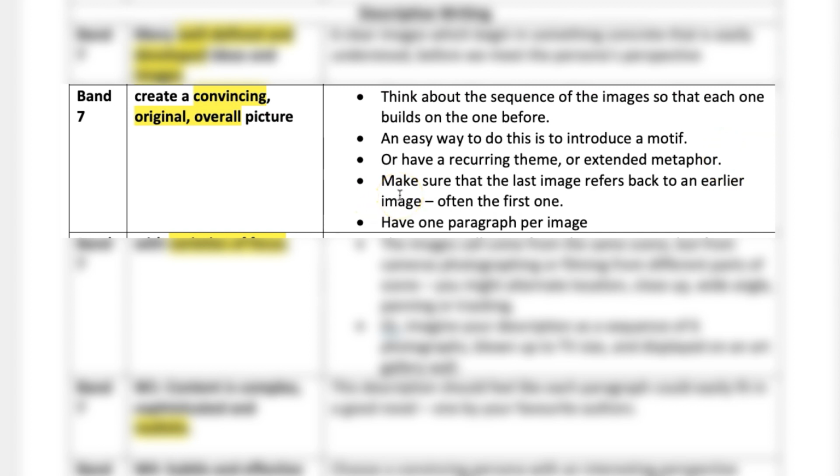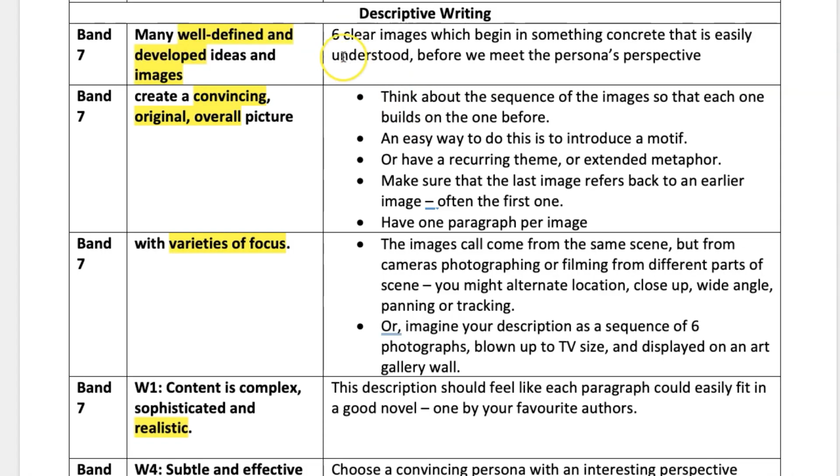As I mentioned before, you want to make sure that the last image refers back to an earlier image. That's a really easy way to show the reader and the examiner that you have an overall picture that makes sense as a whole and gives a new perspective at the end from the one that we had at the beginning. Remember, that's your persona's perspective. And I'm going to suggest you have one paragraph per image, so you're going to have 6 paragraphs. You can play with this as we go through, but that will definitely give you enough detail for full marks.